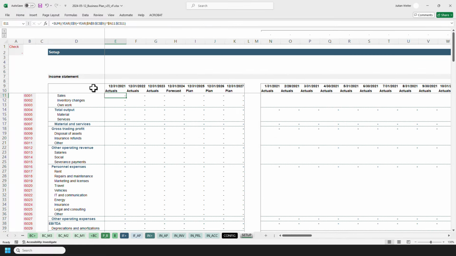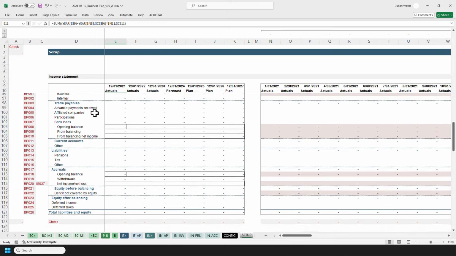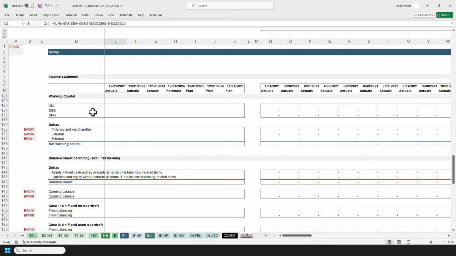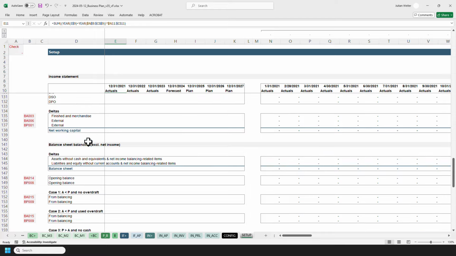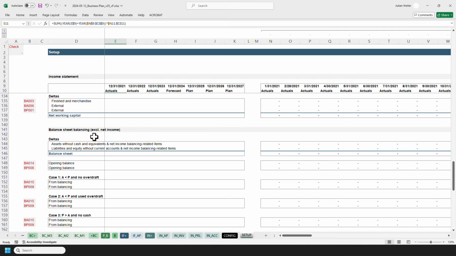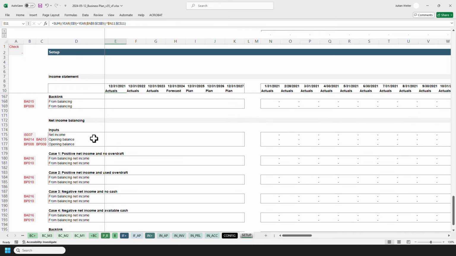So here we are in the Excel model. We are on the setup tab, and as I previously just showed, this contains the income statement and the balance sheet. And below here we have for the working capital, the KPIs. We have those deltas for the net working capital. We have the two blocks for balancing the balance sheet. So here the generalization for delta net balance sheet, and down here for the net income part.